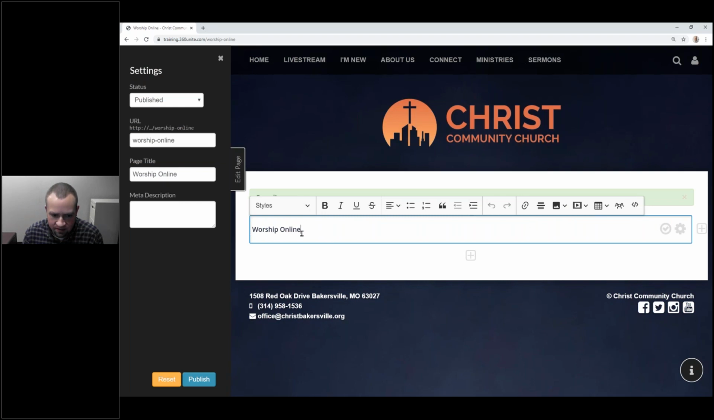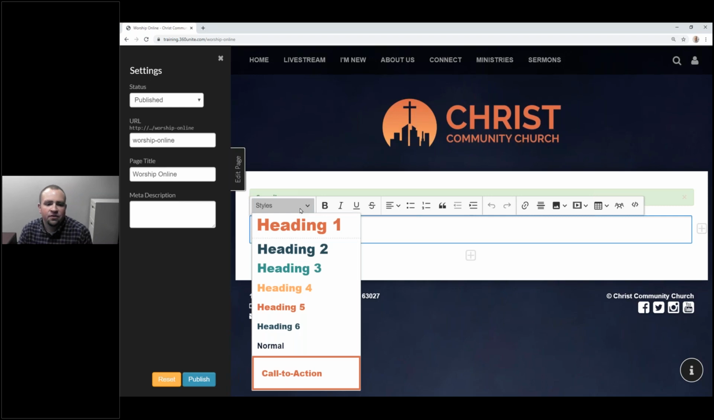When I type in here or click my cursor in here, I get a number of different editing tools. We'll cover pretty much all of these actually right now. The first thing I want to show you here on the left, and I showed this briefly yesterday, is styles. If I click on the drop down, you can see all of those styles that I created before with the names and the styles themselves.